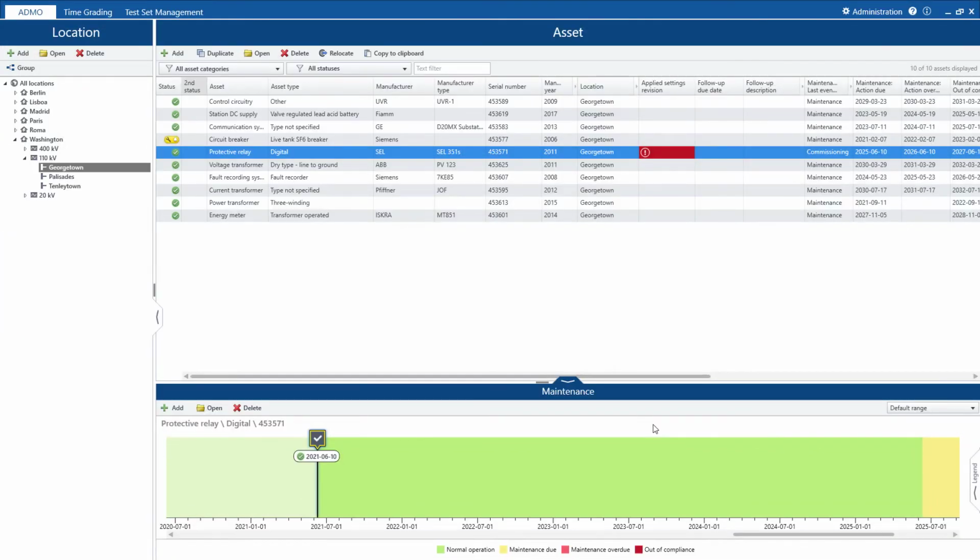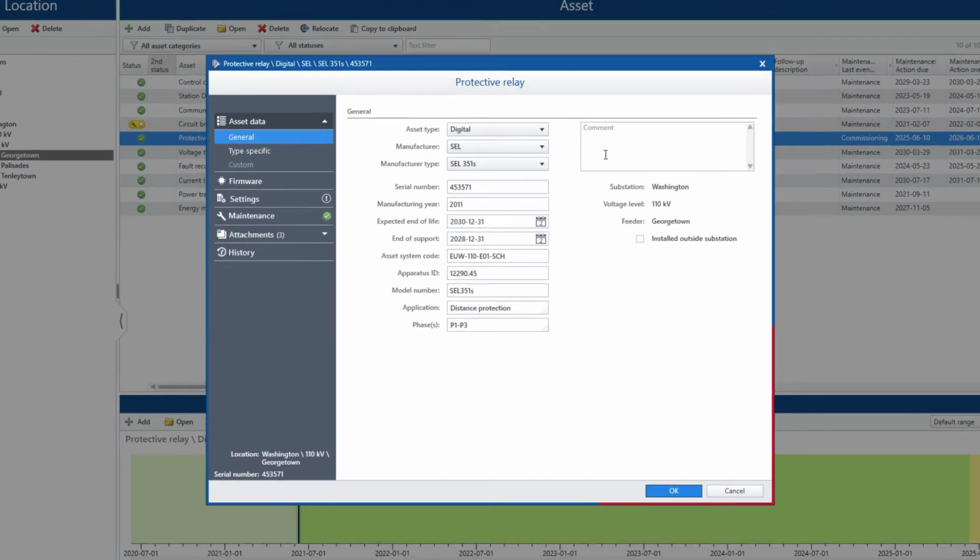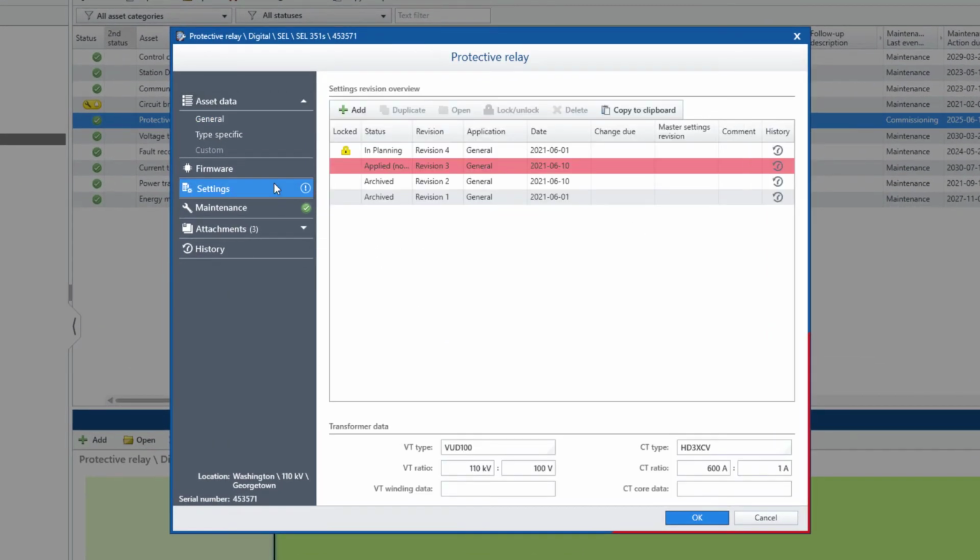As soon as the settings files are uploaded to the relay and the commissioning test has been completed, we will also see this in the asset table. There is now a remark that we should verify the revision. On the Settings tab, the former issued settings are now marked red and have the status applied, not verified. A double click will open the setting revision.